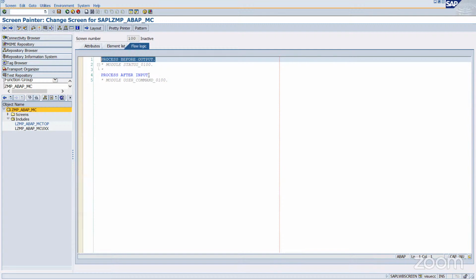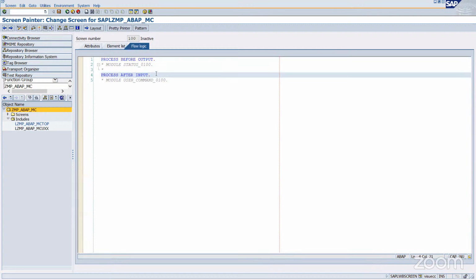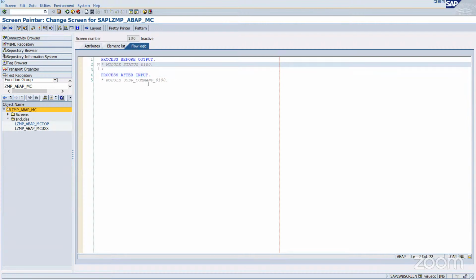Mostly we are going to use these two events, but if you have to create a sophisticated application, all these events will be required. Like if you have to give the search help, or populate the value, then we'll have to use the process on value request and process on help request. All those things will be required. Here, just these two events we are going to use.